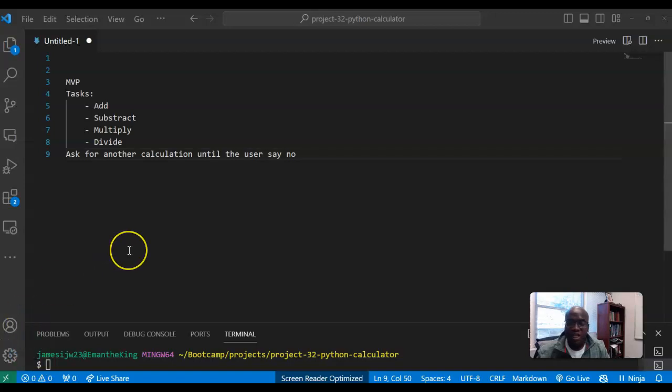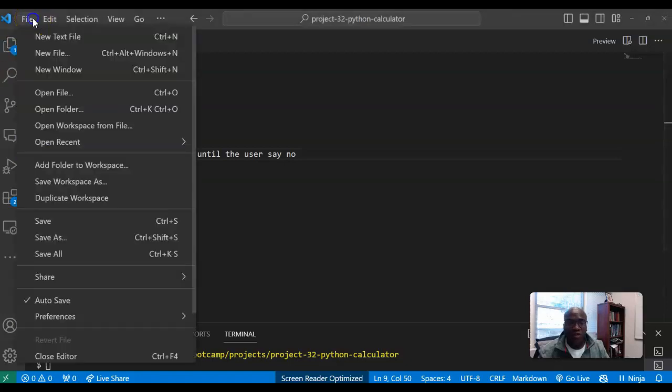Okay, jumping right back into it, what we're trying to do is create a calculator from scratch. We know that we want to add, subtract, multiply, divide, a basic calculator, and we want it to continually ask the user questions until the user says no. All right, so what we're going to do is create a file, a Python file.